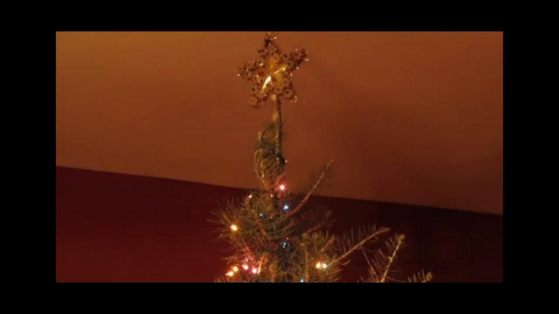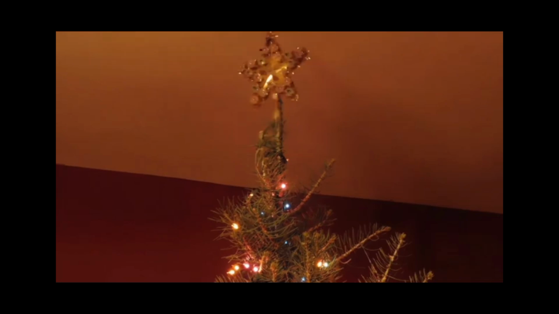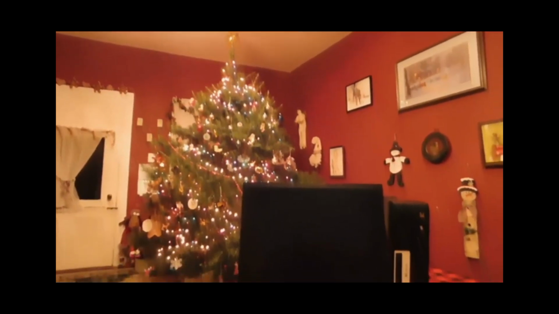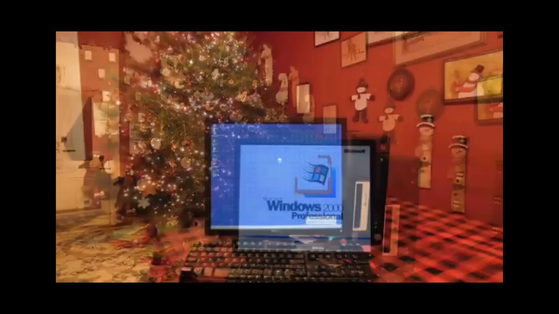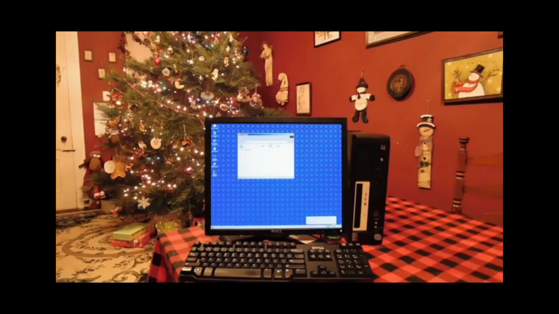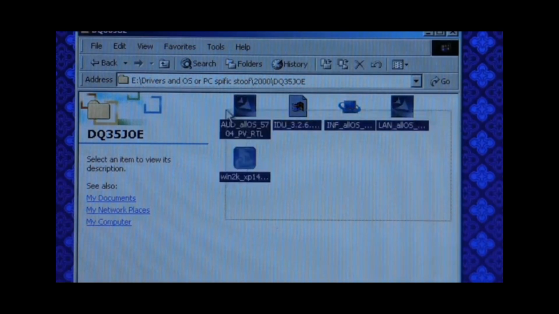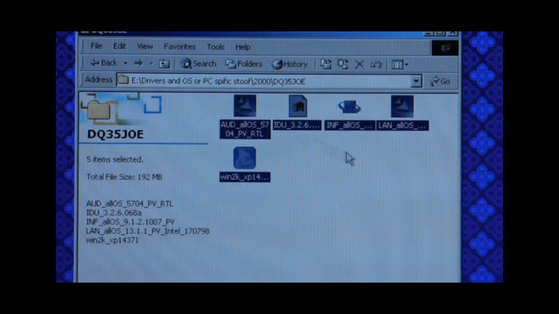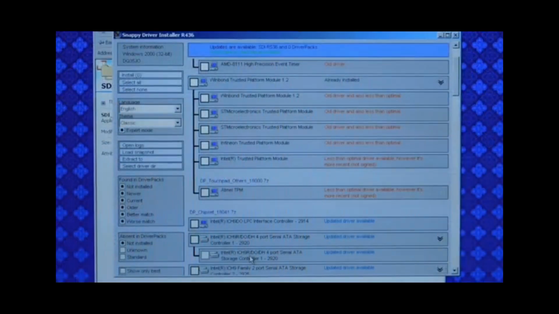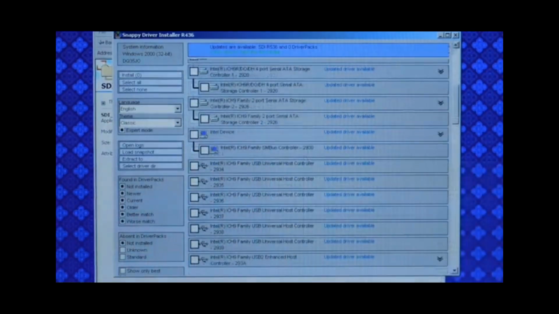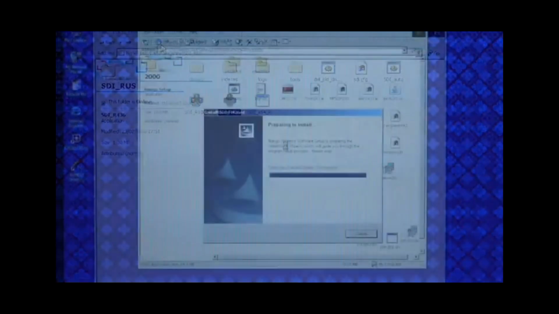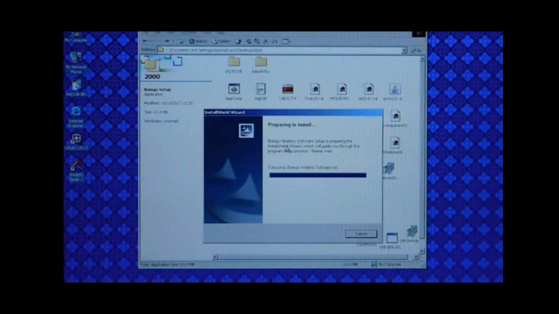The next thing you need to do is install your system drivers for Windows 2000. Usually this is as easy as going to your motherboard or computer manufacturer's website and downloading the drivers, like I did here. I put them all in this folder on a flash drive, copied them over to the computer and installed them. There is also a nice tool called Snappy Driver Installer, an older version of which works on Windows 2000, and it's very handy for automatically installing all your devices. I will put a link to it in the description.